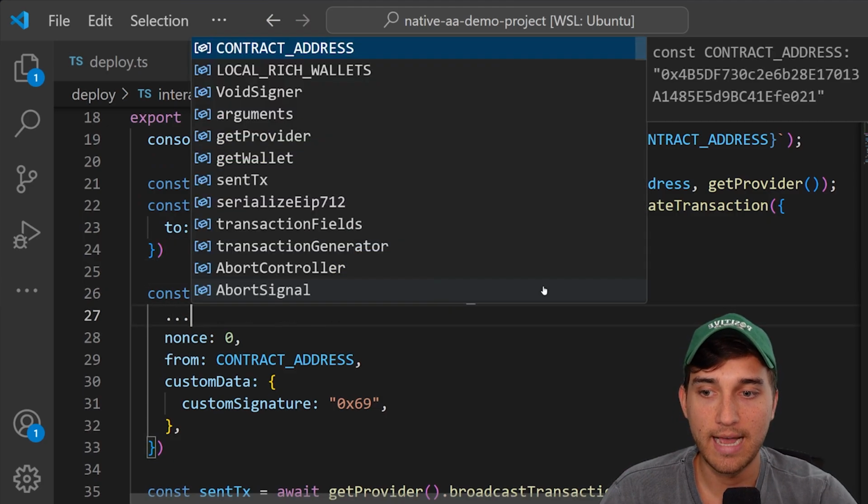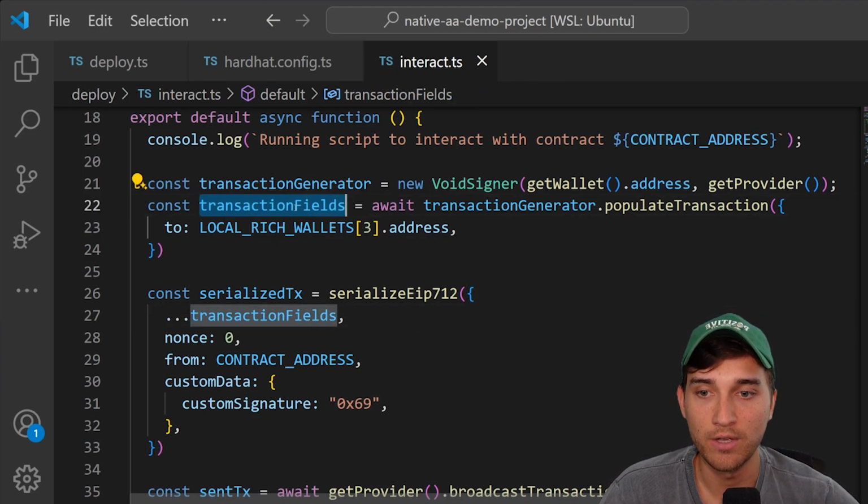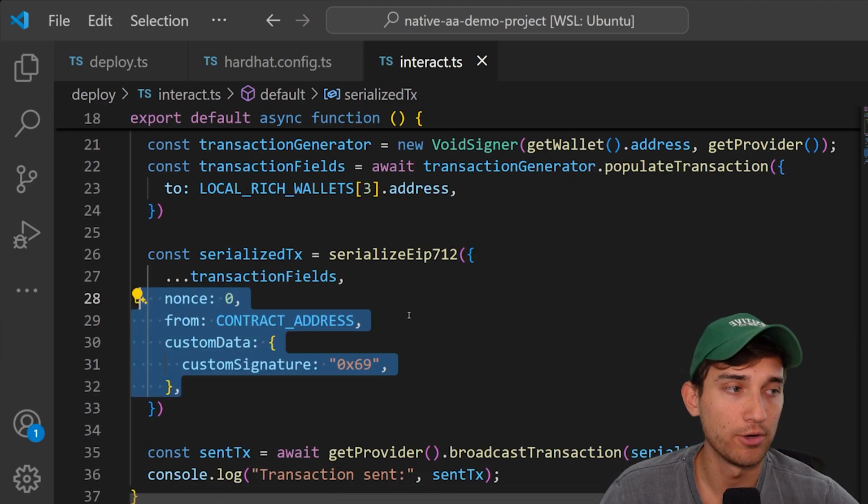So the final step to that is you just need to spread in all of the fields. This is JavaScript syntax to say, take all of the fields of this object and pass them into this. And then anything after that point, you override. So overriding where the transaction came from and all the stuff that we said before.